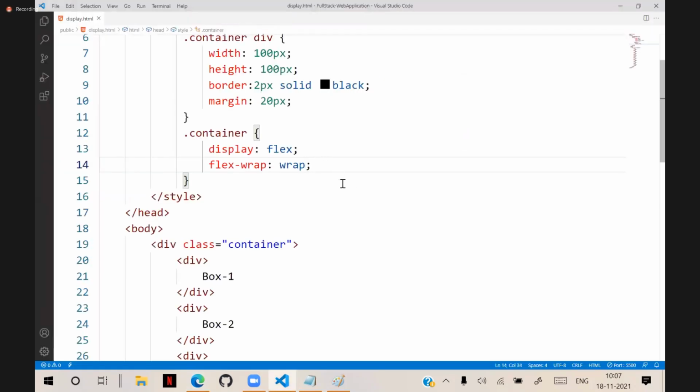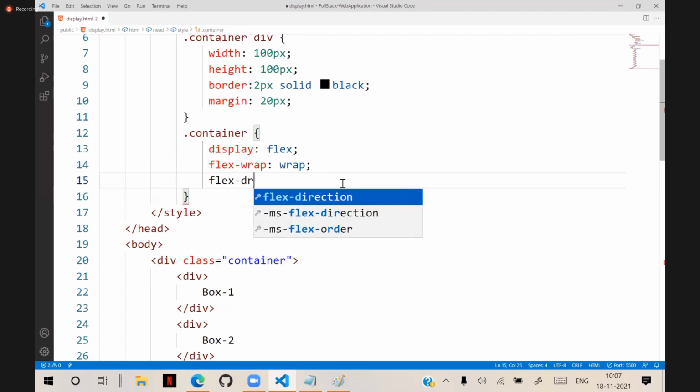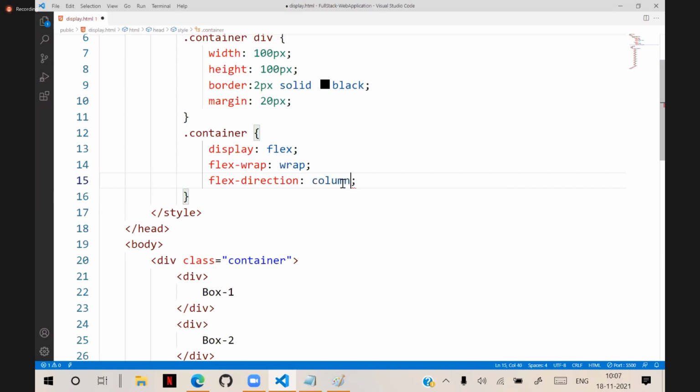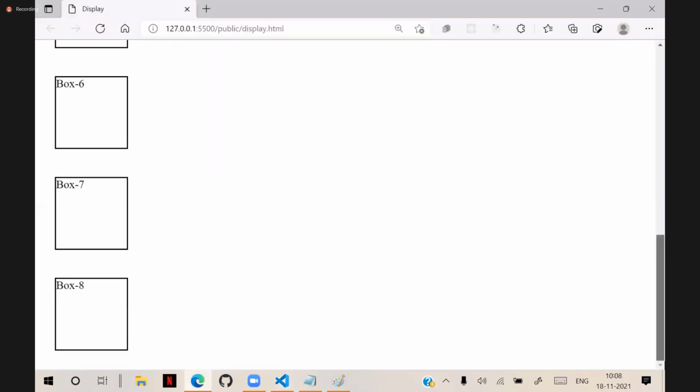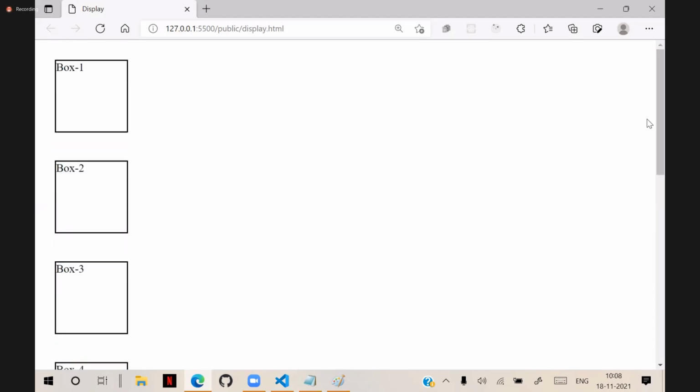One more option is that we can also define flex direction. Flex direction we can define as column, row, row reverse, or column reverse. If flex direction is column, then it is always column. That means it will not be side by side, it will always be one below another. It will not fit side by side, it will come in only one column.